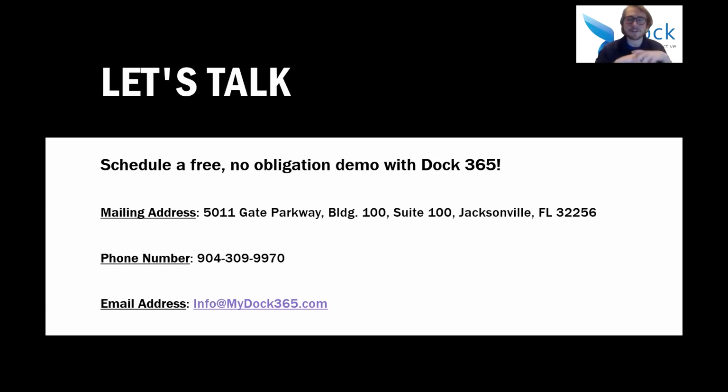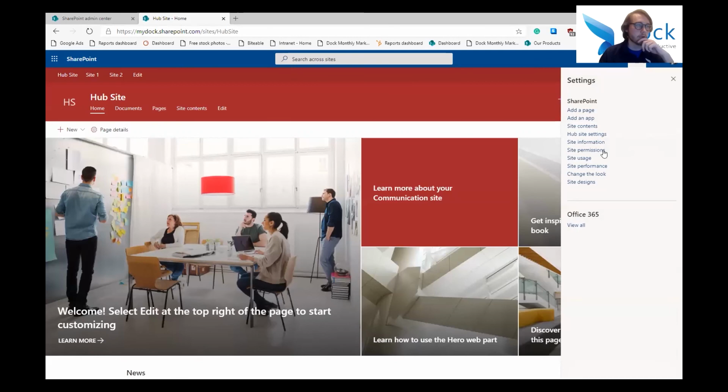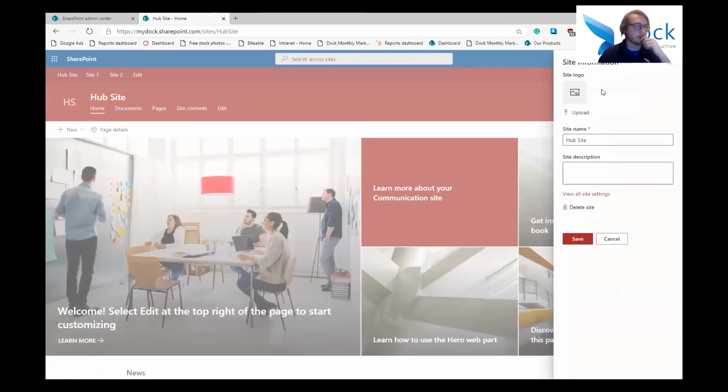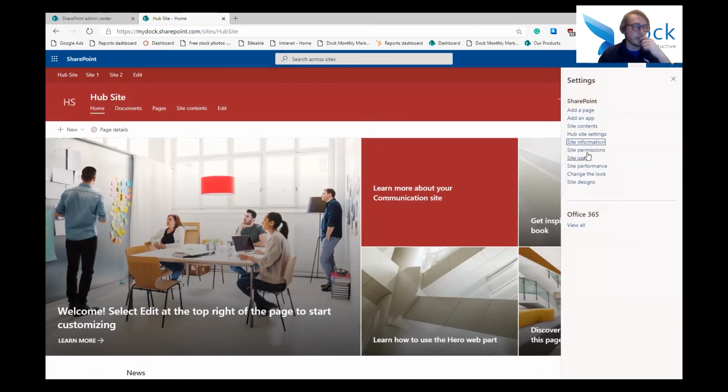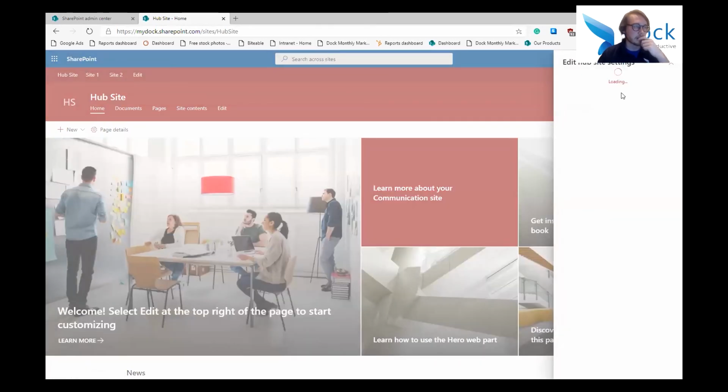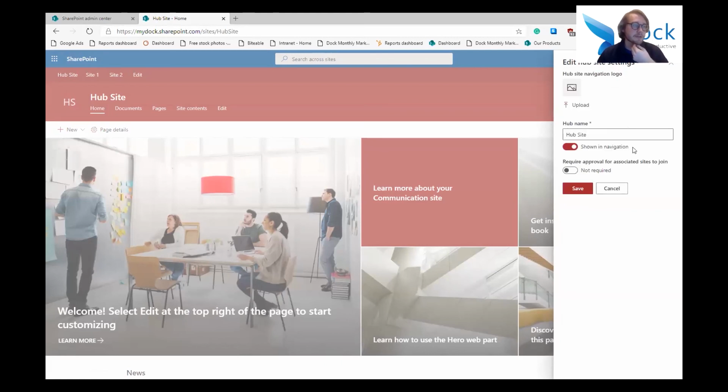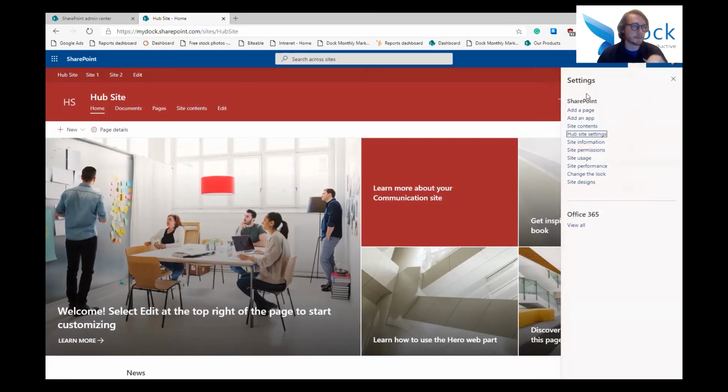So L Booker asks, how can you use this in a multilingual environment? I'm not entirely certain. However, let me go back to the hub site real quick. It should be under site information. No, hub site settings. I don't know the definitive answer to this. However, I am going to try to take a few minutes to play around in here if you want to stick around.